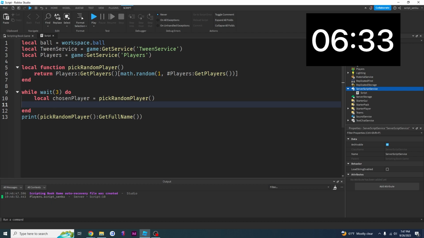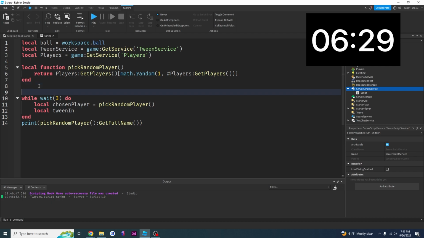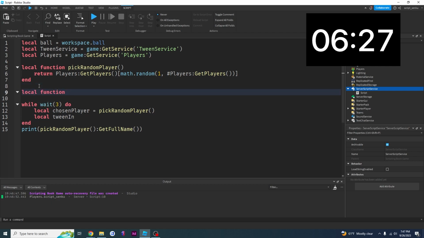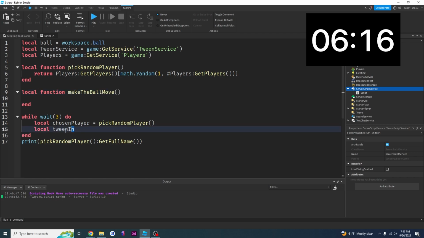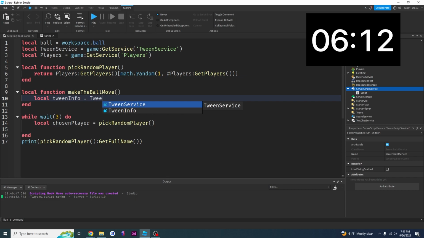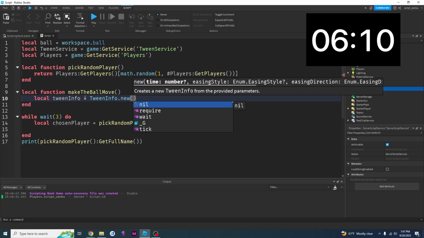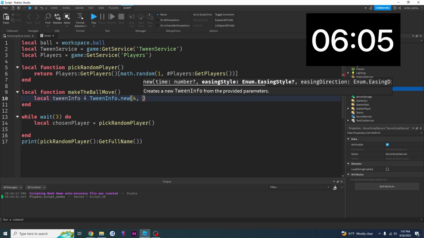And to do that, I'm going to say local tweenInfo. No, I'm not going to make it a function. Even under a time constraint, I'm still adopting good programming practices. So local function, I'm going to call it makeTheBallMove because I don't know what to call it. Because I'm under this time constraint, I'm just going to call it makeTheBallMove. And then I'm going to say local tweenInfo is equal to TweenInfo.new however many seconds that I want. So let's make it 4 seconds. That's how fast the ball is going to travel. And then we want to make this the ball.